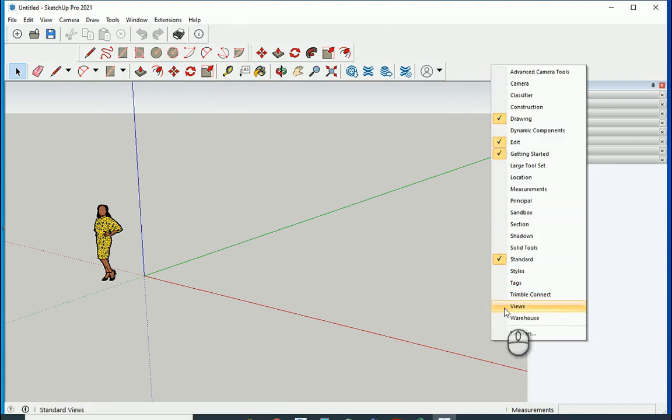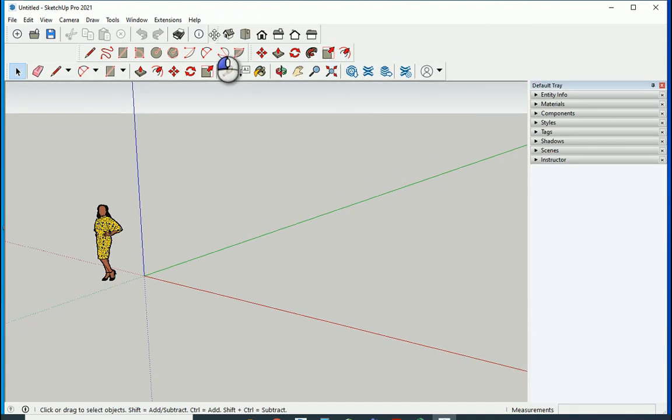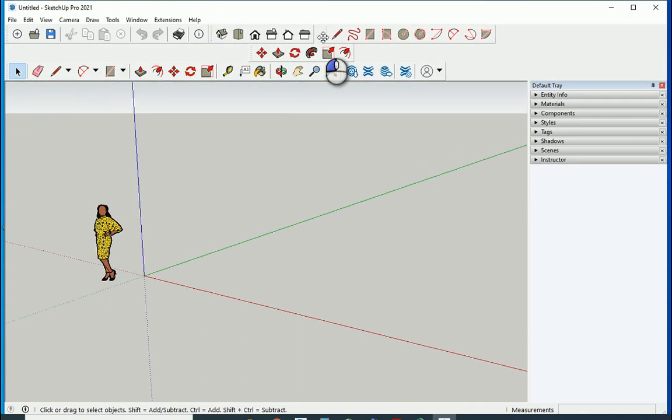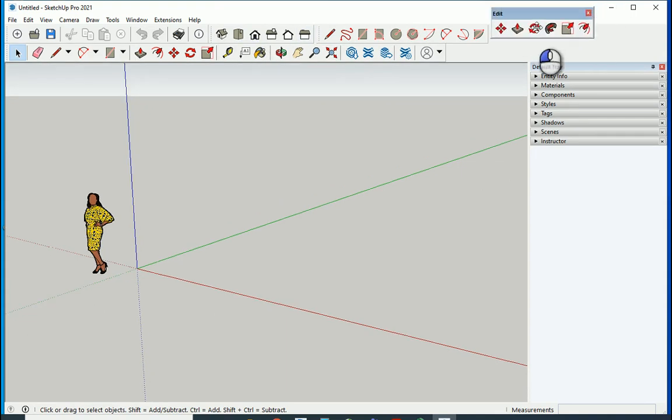I would like to have my Views here. This is one of the important ones, and it's going to be easier to switch between top, right, left, and perspective and other views. And maybe I can try to put this in two rows here.